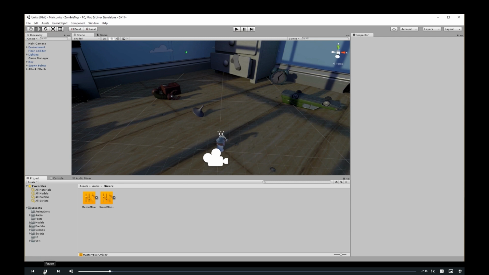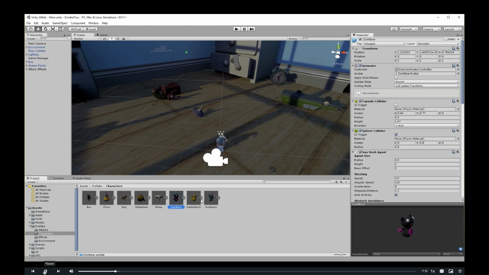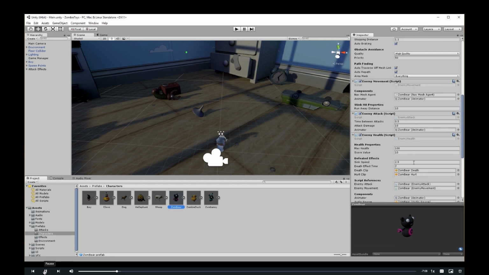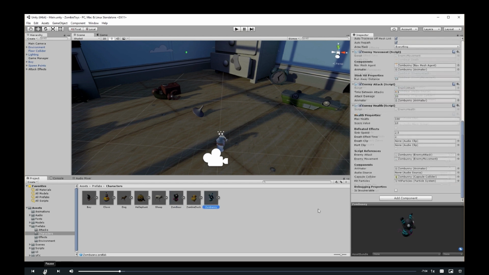I'm going to go down to my prefabs folder and then my characters subfolder. Here I can see all the character prefabs in my game. If I look at most of these, I can see that there's already an audio source set up on them. However, I've intentionally not set up Zombunny so we can walk through the process. Zombunny requires a couple things to work.